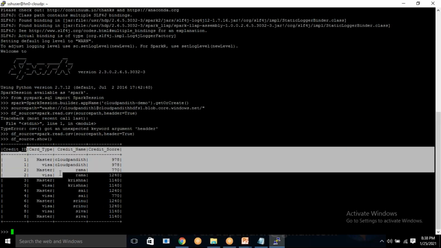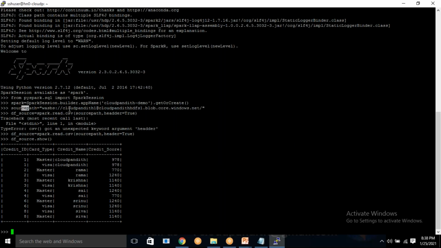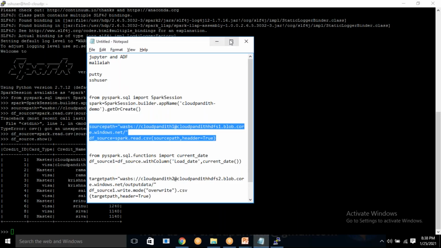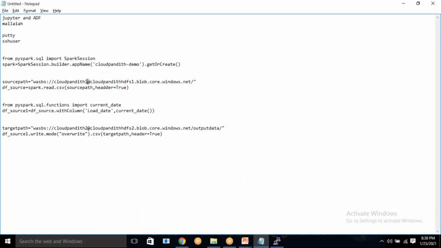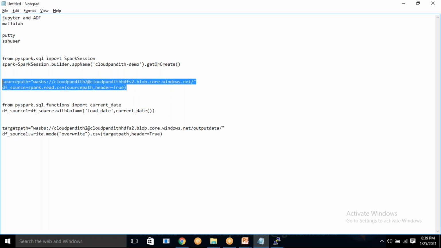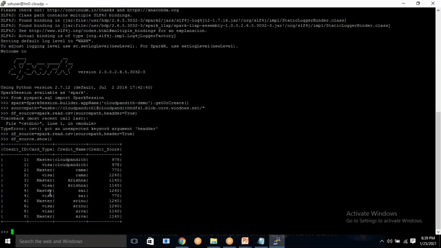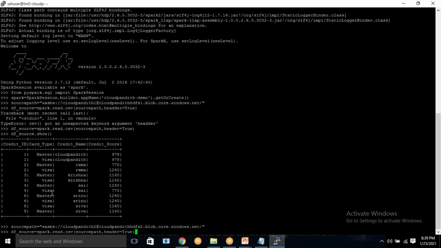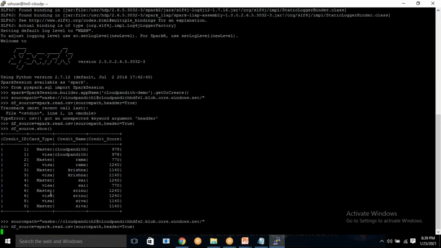Which place is this reading from? The source path is Cloud Pandit 1, Azure HDFS 1. Okay, let me take it in a different way: Cloud Pandit 2, HDFS 2. I'll say header. Let me submit these two now. Enter. Now I have changed the path to Cloud Pandit HDFS 2.